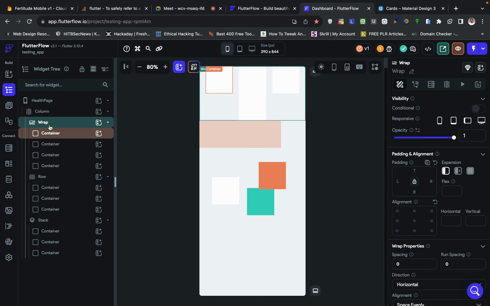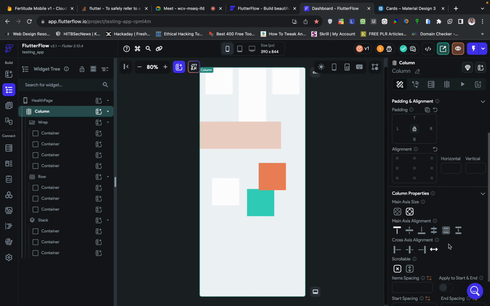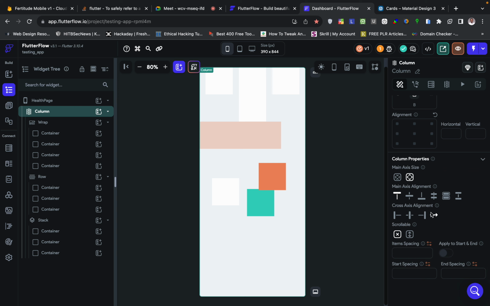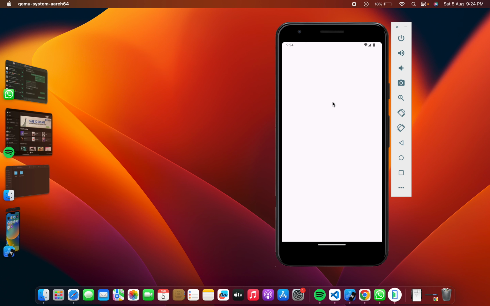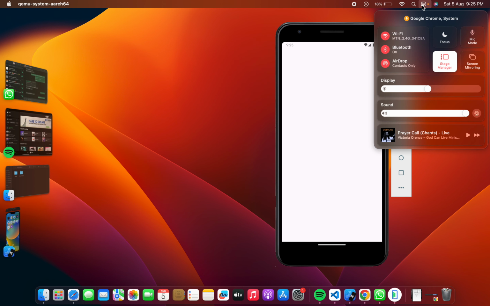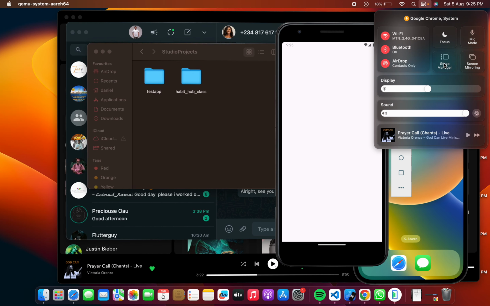Now if you check the properties of the column right here, you see that the cross axis alignment is stretch, and the main axis alignment starts from the top. But if we place it in our own application that we have here, you can see it here. So let me bring the screen together.